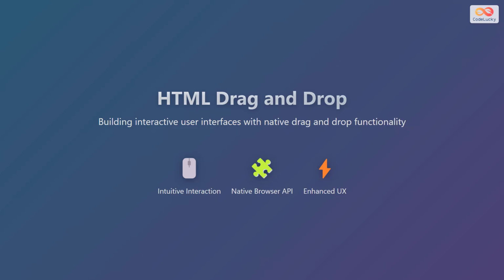Let's explore HTML drag and drop functionality and learn how to build interactive user interfaces with it. This feature uses the native browser API, meaning no external libraries are required. It provides intuitive interaction, enhances user experience, and works seamlessly with mouse and touch interactions.